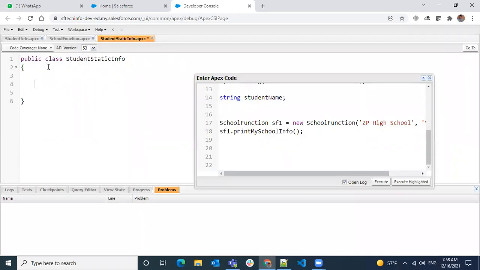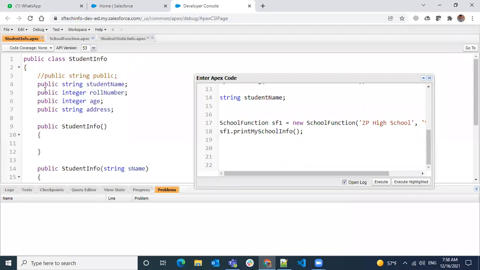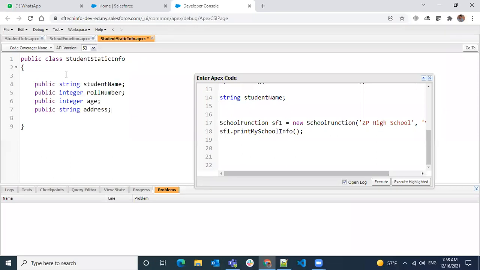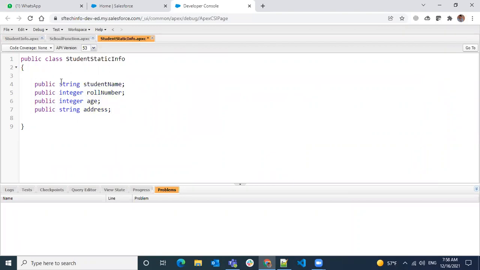So I will create a few examples over here. Some of them I want to make non-static variables, and some of them I want to use as static variables. So where I have to use it: after the access modifier, we have to use static. I want to use a public static string student name, and then roll number, age, and address I have given. Okay, fine.